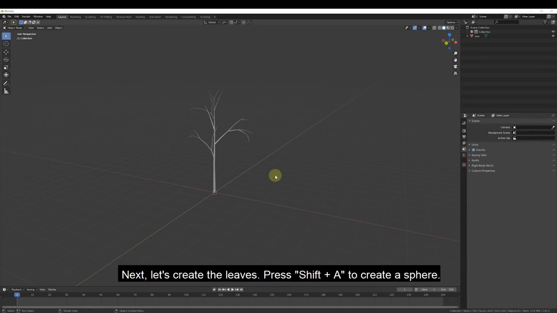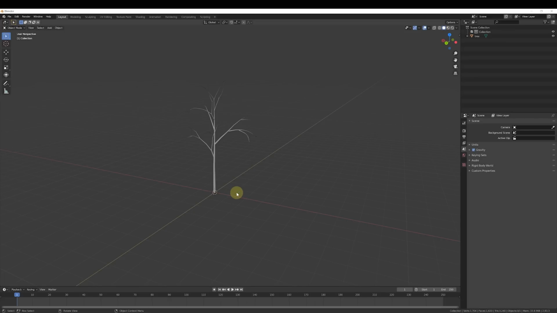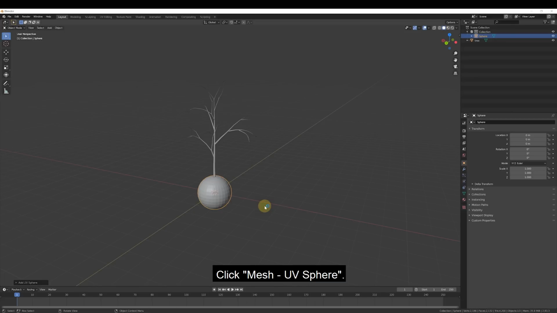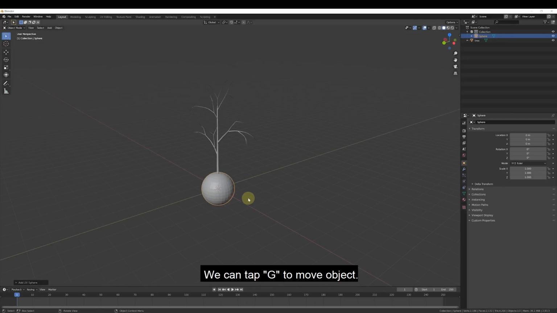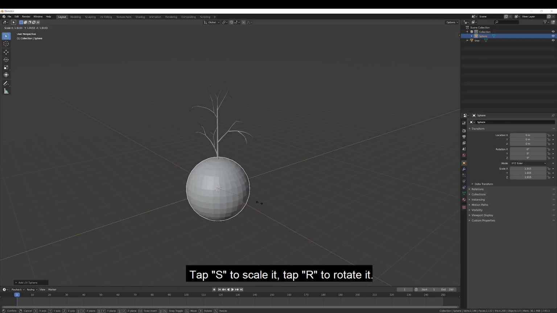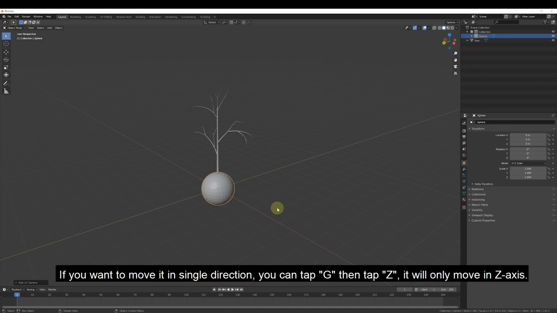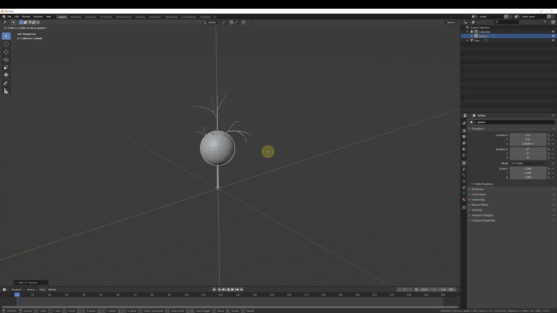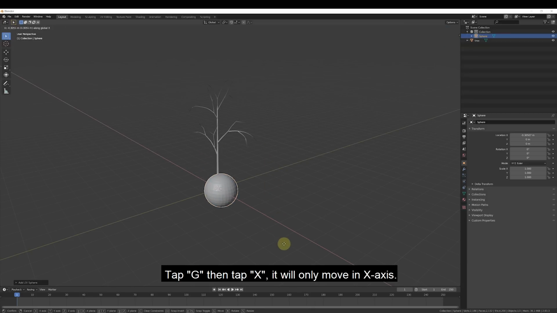Next, let's create the leaves. Press Shift A to create a sphere. Click Mesh, UV Sphere. We can tap G to move the object. Tap S to scale it, tap R to rotate it. If you want to move it in a single direction, you can tap G, then tap Z. It will only move on the Z axis. Tap G, then tap X, it will only move on the X axis.